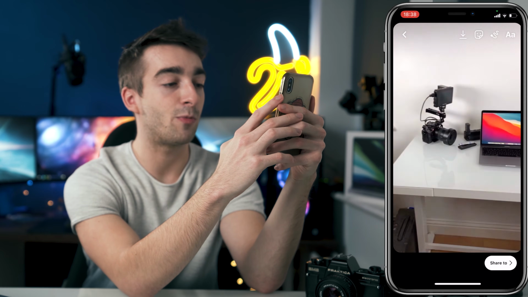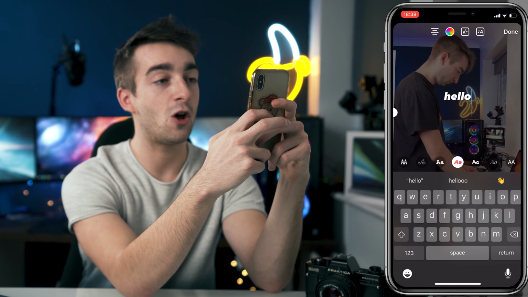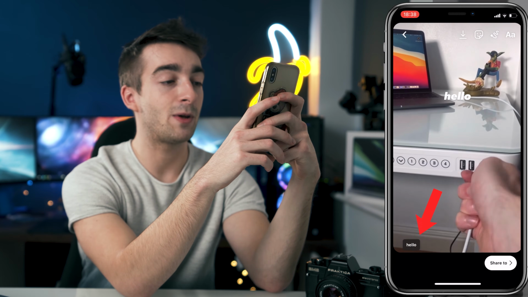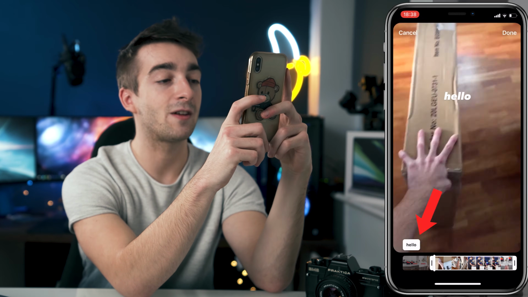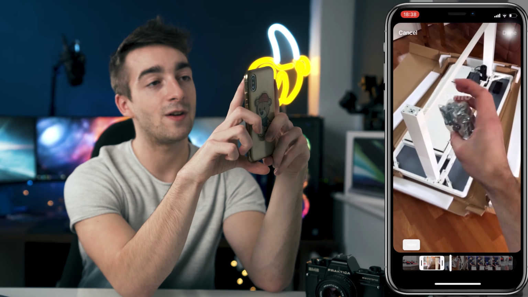Once I'm happy with that, I'm going to press next, and then you can add your text here if you want. So if I just put hello and then press done, and then for instance if I wanted my text to reappear and disappear, you click on the bottom left and you can make your text appear and disappear within the video. So that's really nice.